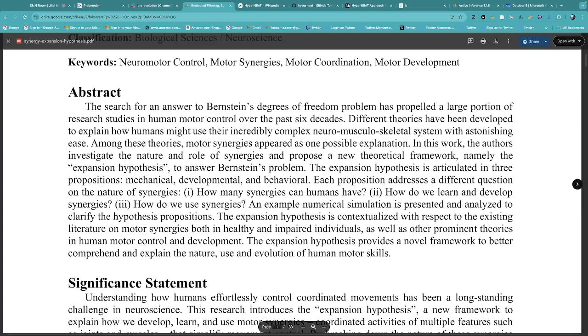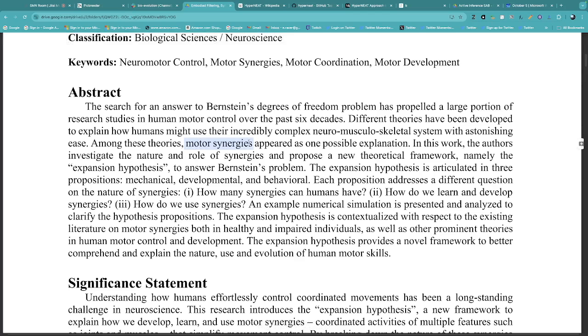Among these theories, motor synergies appeared as one possible explanation. Motor synergies are where you have muscle groups that are coordinated in their activities, or limbs that are coordinated, and it constrains the kind of movement space that you can make. If I move to grab a cup on the table and bring it to my mouth, that's a set of muscles in my arms and torso that need to be coordinated. The brain needs to coordinate all that, and the control problem is harder if they're not coordinated into one unit. But if they're coordinated into one unit, it's a lot easier. So motor synergies was one possible explanation.